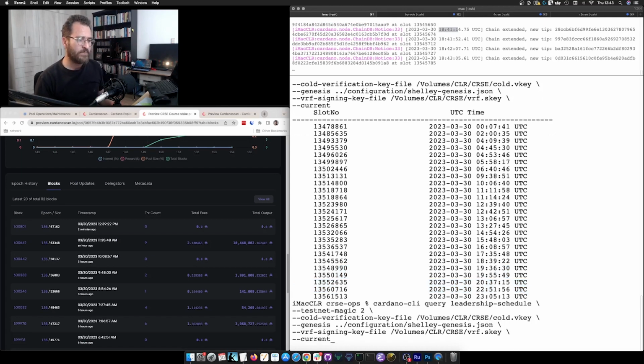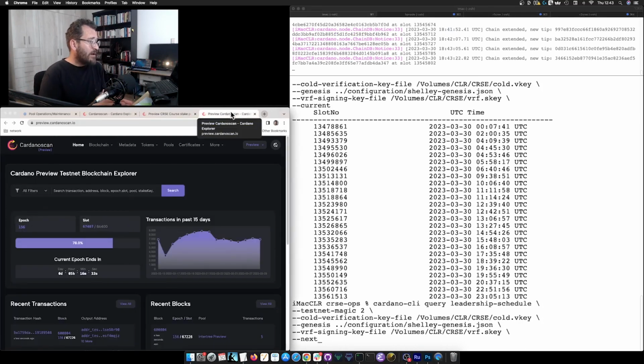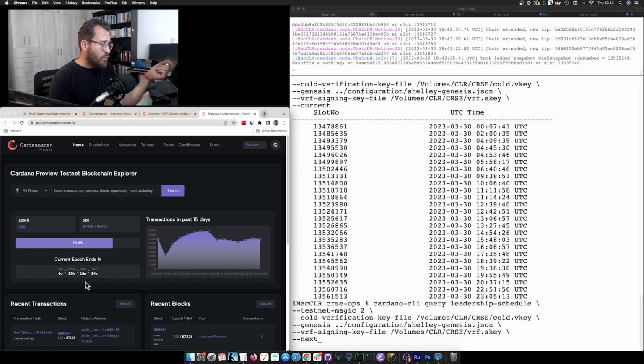And you can, of course, plan a little bit ahead with next. But with next, there is a very important thing to consider. You can only query the next epoch once you are on the last part of the current epoch. And the last part is the last third of the current epoch. So in preview, epochs last 24 hours. So the last third is 8 hours. So right now, according to this, the next epoch will start in 5 hours and 16 minutes. So I am already within this last third of the epoch.